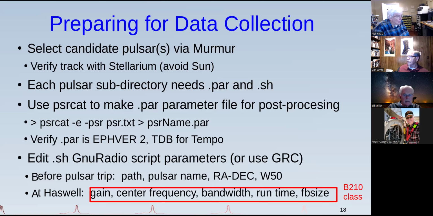So if you do collect that pulsar, you can process it, but you're going to do it manually. You're going to have to put all the values in manually. So the .par file is just for automatic processing. So just make sure it's ephemeris version 2. And then you edit this .shell file, and I always start with a copy. You don't have to invent a new one. I'll just give you one. And the .shell file has the parameters that GNU Radio uses.